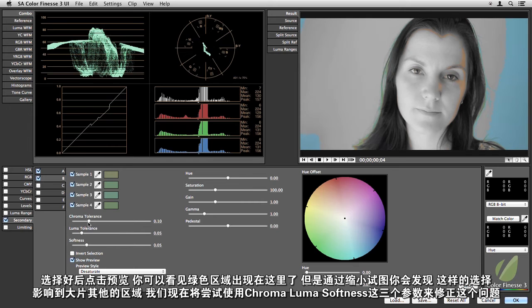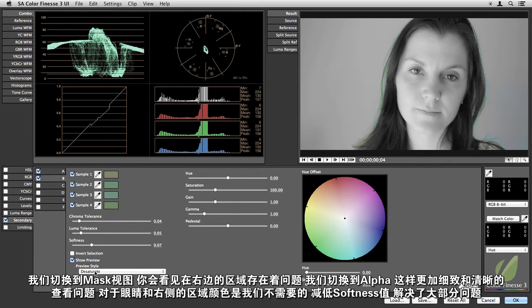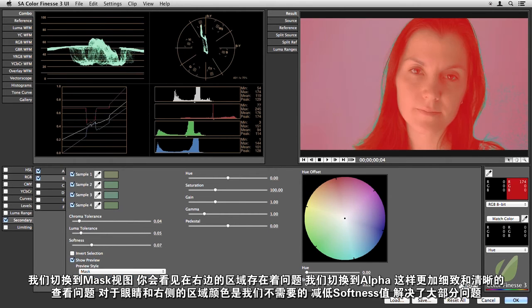I'll try and get rid of some of that by playing with the chroma, luma and softness. If I pull the chroma down, the blue has disappeared and we still seem to have a nice selection around the edge of the hair. Pull the luma down a little. I'd like to raise the softness if I can without bringing in any background, because I'd like these edges to be fairly soft. Let's have a look at the mask preview.